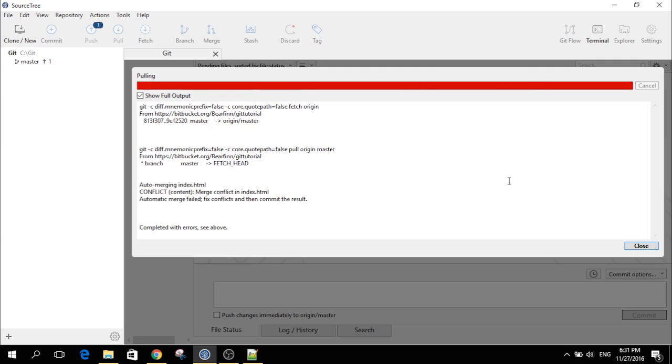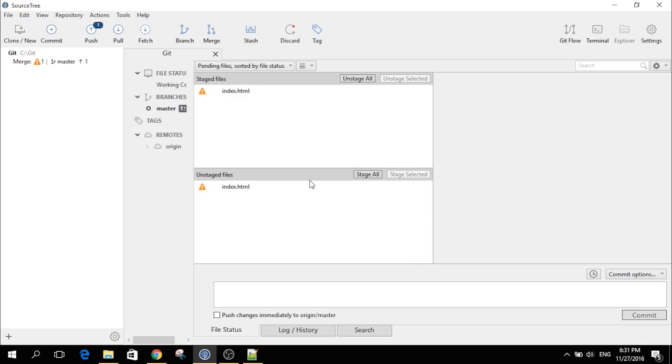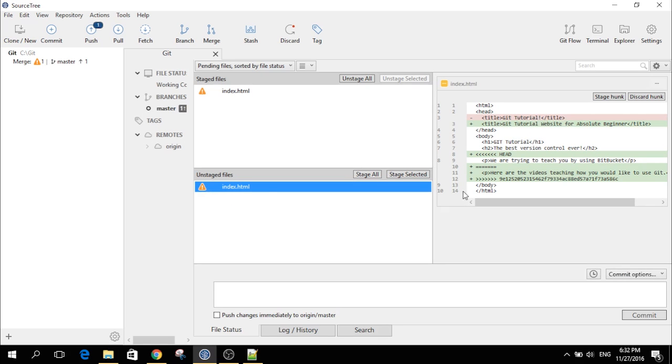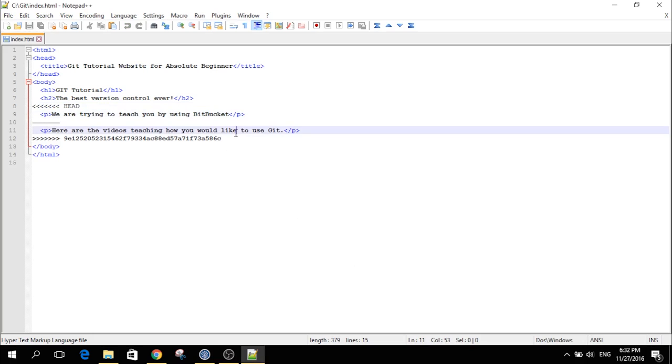Now the pull also goes wrong. So now it has made a merge conflict here, as you can see. So now we have to view what has happened with our file. Let's go to the file we have made. So now, as you can see, we have the conflicted files and the file has been made in several ways. Let's look at our notepad now. Reload it here. So now you can see that the changes we have made are all pulled down.